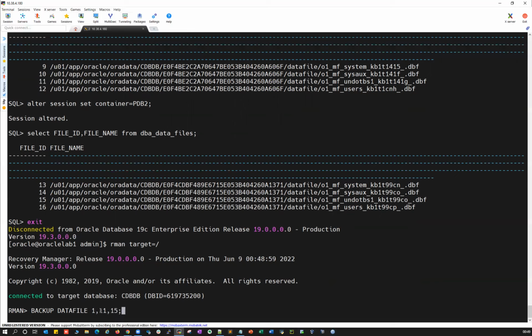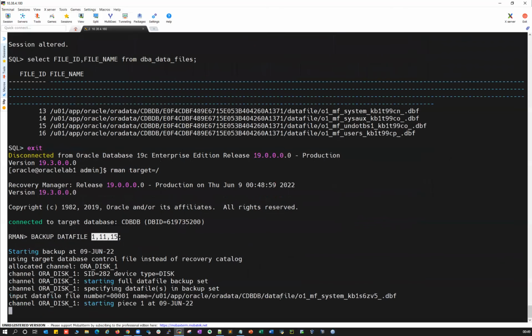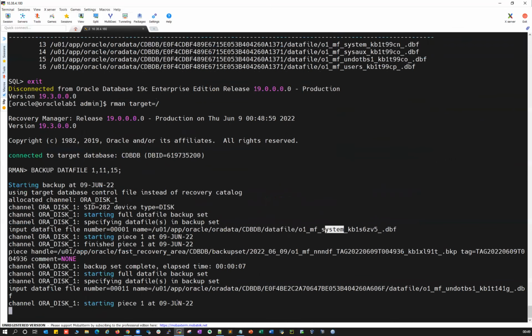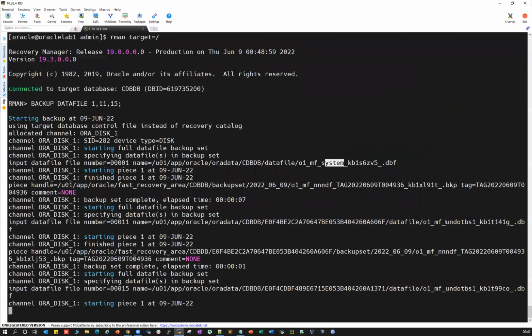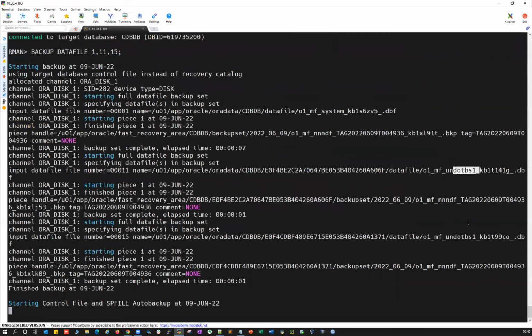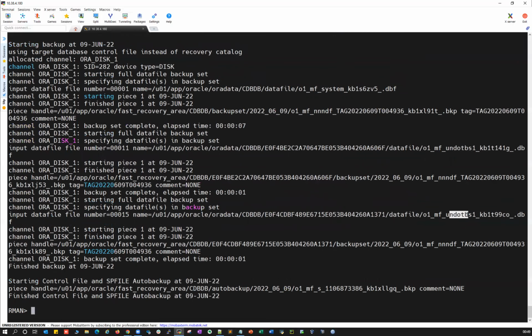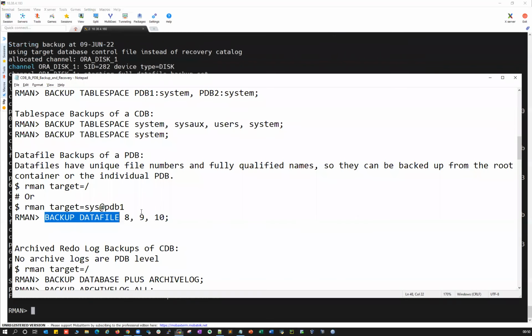So one from CDB, one from PDB1, one from PDB2. Because the datafile numbers are unique, they can't be duplicated between the CDB or PDBs. So I can just take backup datafile and mention the file number. You can see it started taking a system datafile from my CDB, and then the undo datafile from PDB1, again the undo tablespace from my PDB2. So those are the three datafiles it has backed up here.